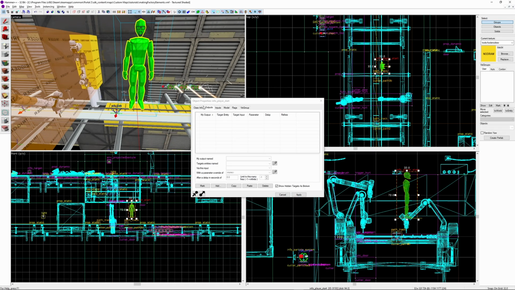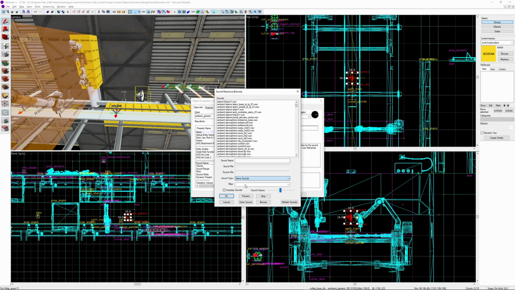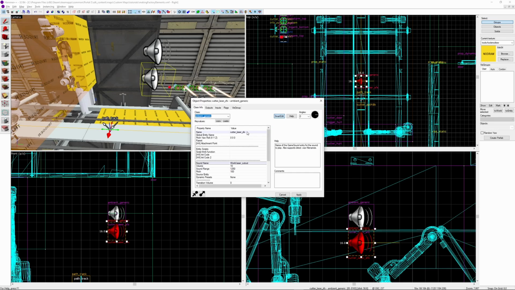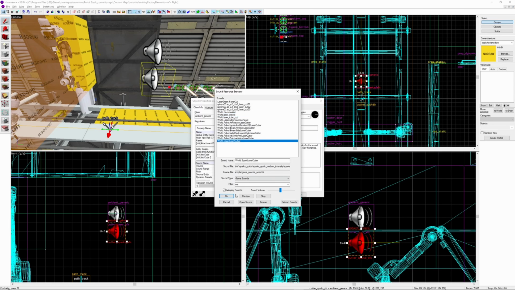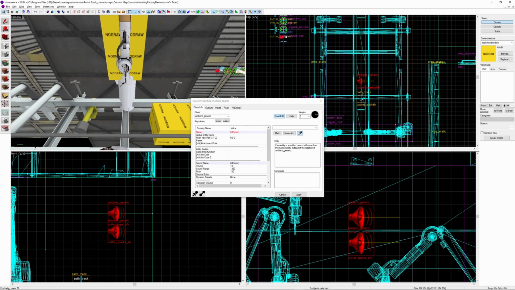Now create a new entity and make it an ambient generic. I'm calling this one cutter laser SFX. In the sound browser, switch the sound type to game sounds, then search cut. The sound you want is called wild laser cutout. Shift drag to duplicate the ambient generic and name the duplicate cutter sparks SFX. Then pick the sound wild spark laser cutter. Select both of these entities and set the source entity to the cutter model.